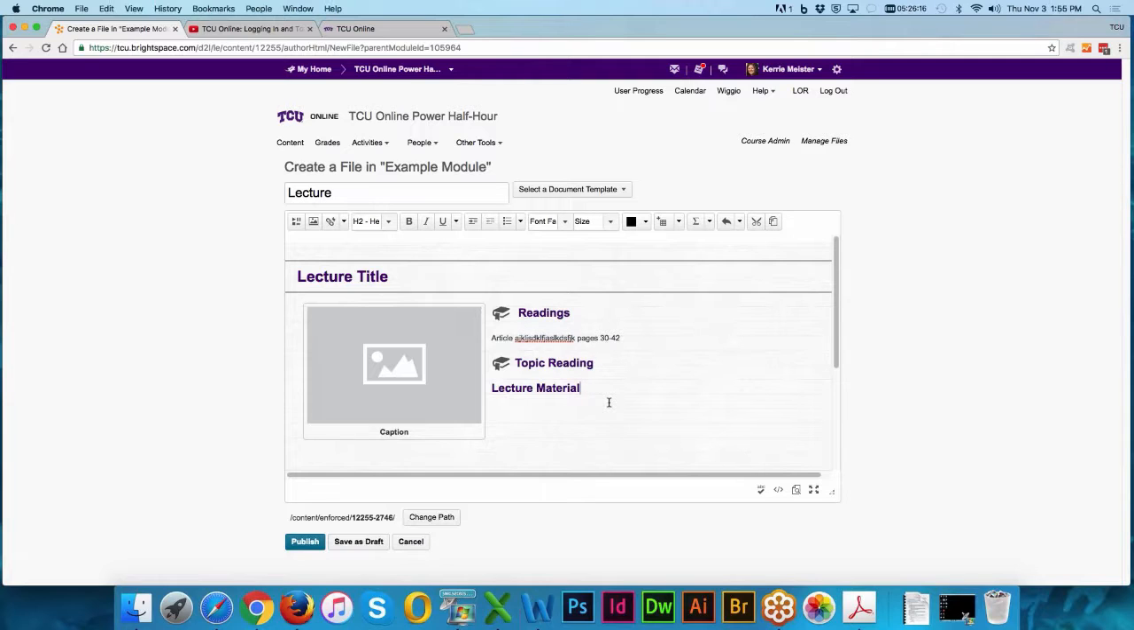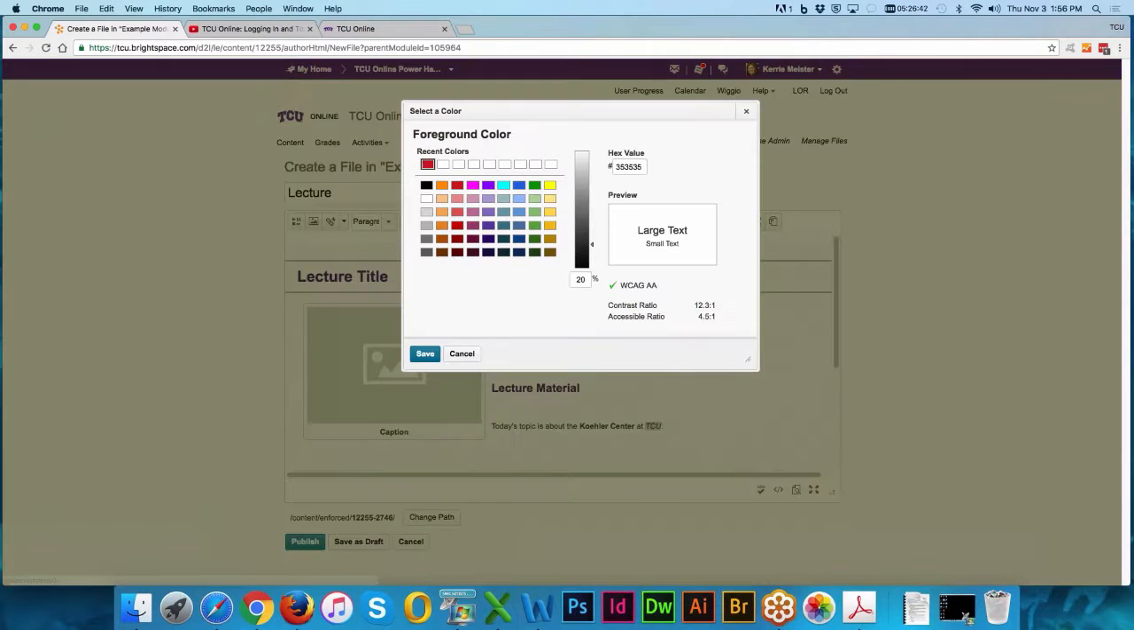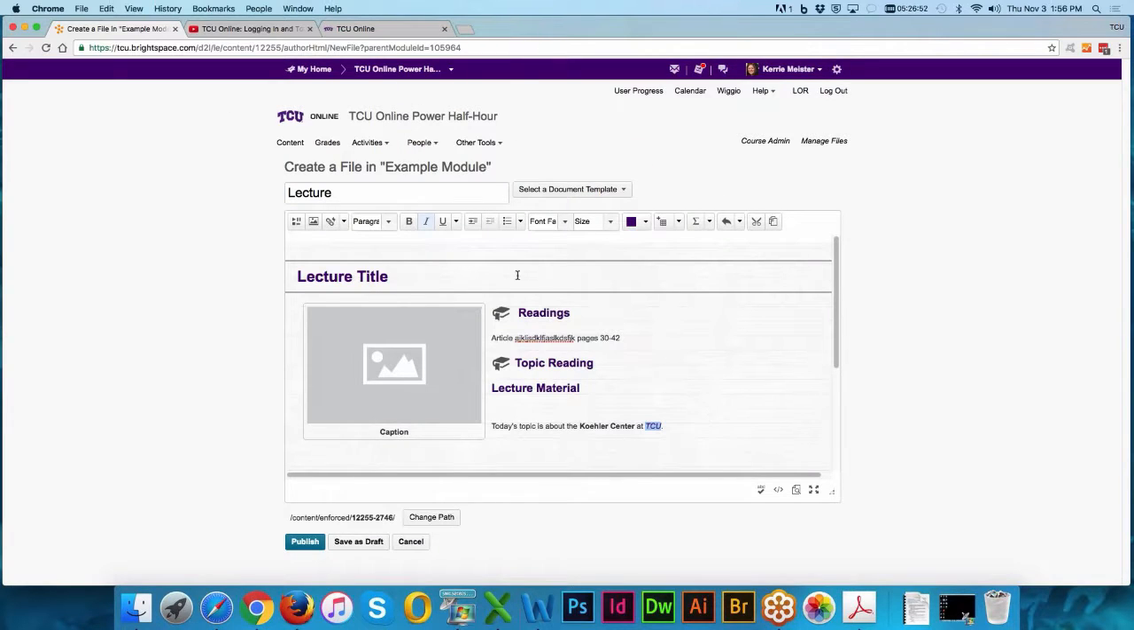So just to give a little bit more information here, I'm going to say today's topic is about the Koehler Center at TCU. So we'll pretend this is a wonderful paragraph that we may want to emphasize, make that bold. We may want to make TCU underline or italicize, or maybe we want to make that purple. You can just choose a number, or if you have that TCU purple, you can type it in as well, and it will give that color for you.